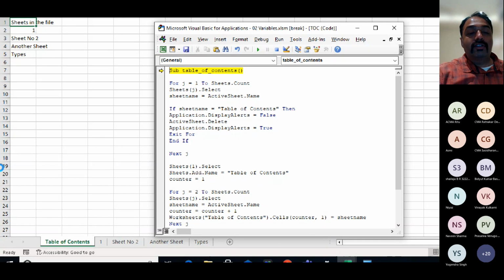Can we start? Everyone's ready. I press F8. Here's the first line. Again, press F8. Again, F8. So we start from J equal to 1. I'm going a bit faster now because we have done this multiple times.